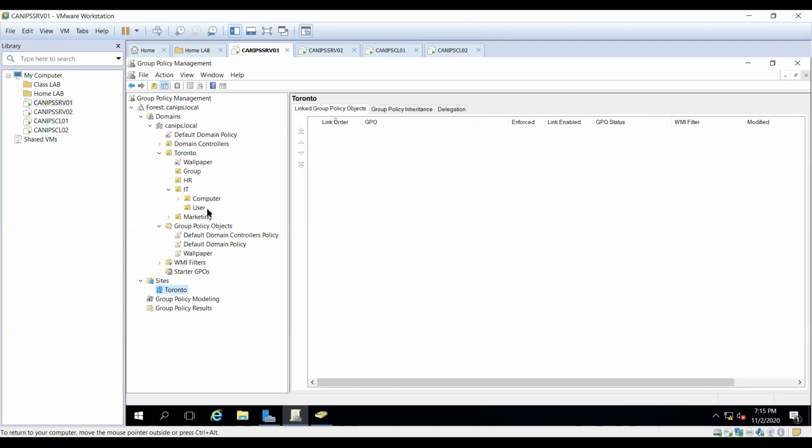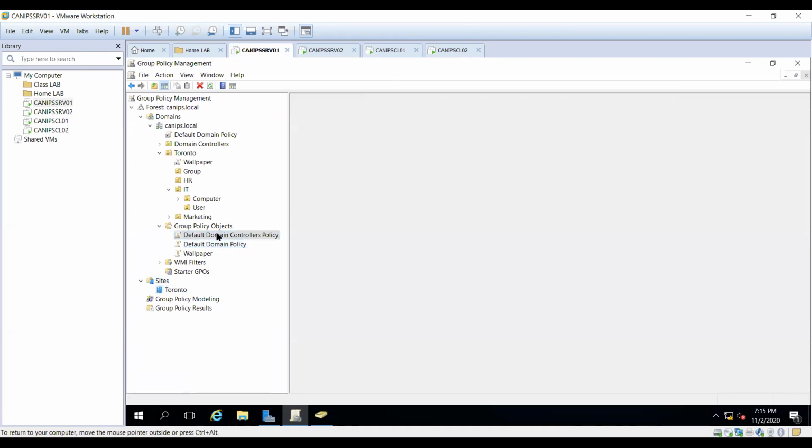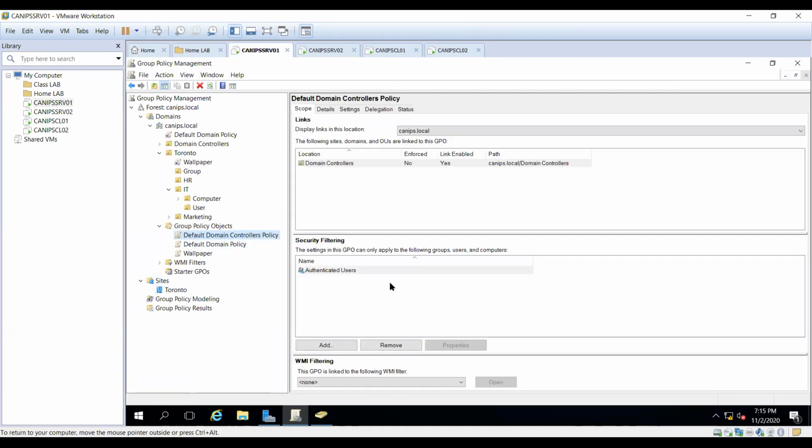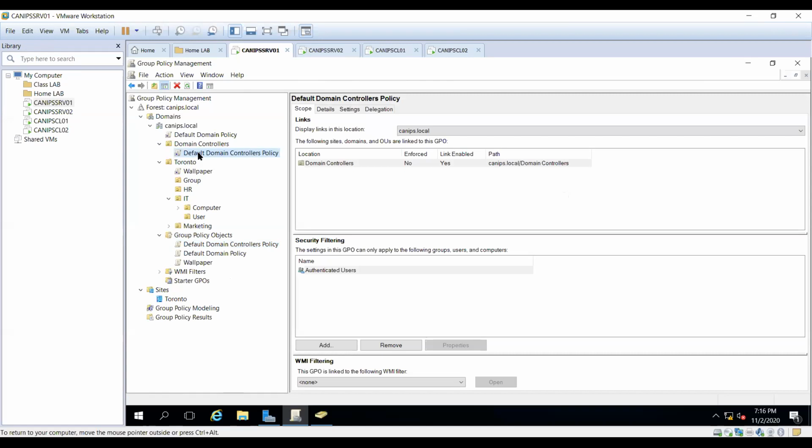Sir, on the domain level there is a policy, right? Yes. On the domain level, there are two default policies. There is a Default Domain Policy, and under Domain Controllers, there is a Default Domain Controllers Policy. These are the two default policies that are in all domains, and then we create our own policies.